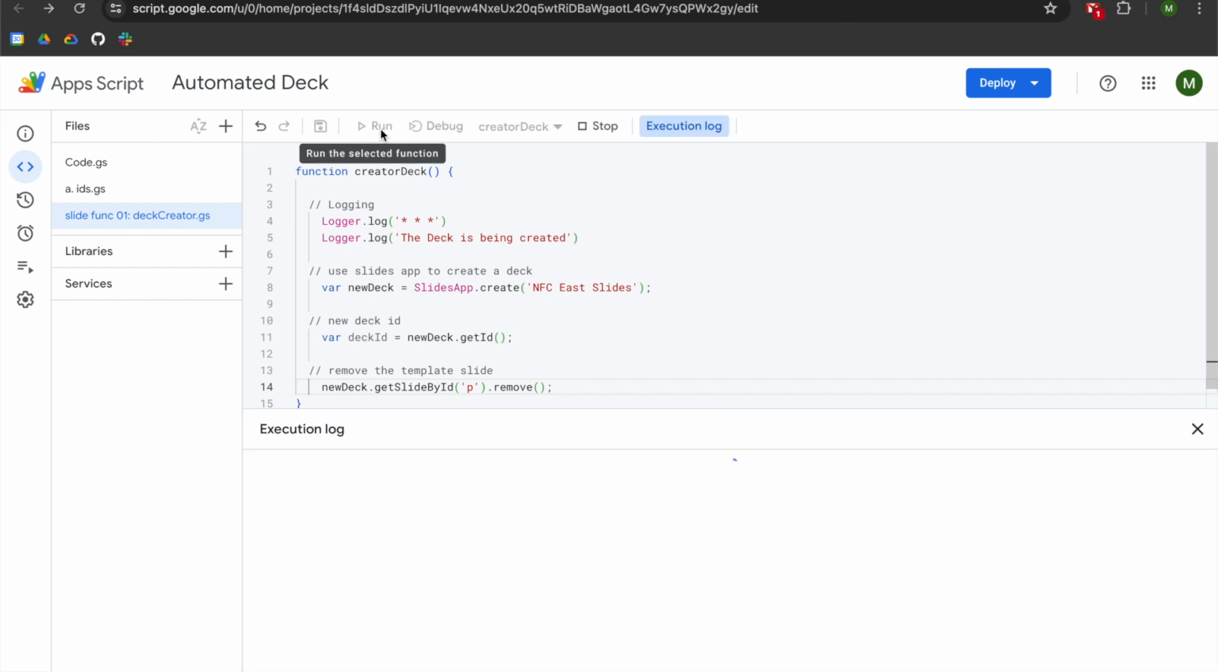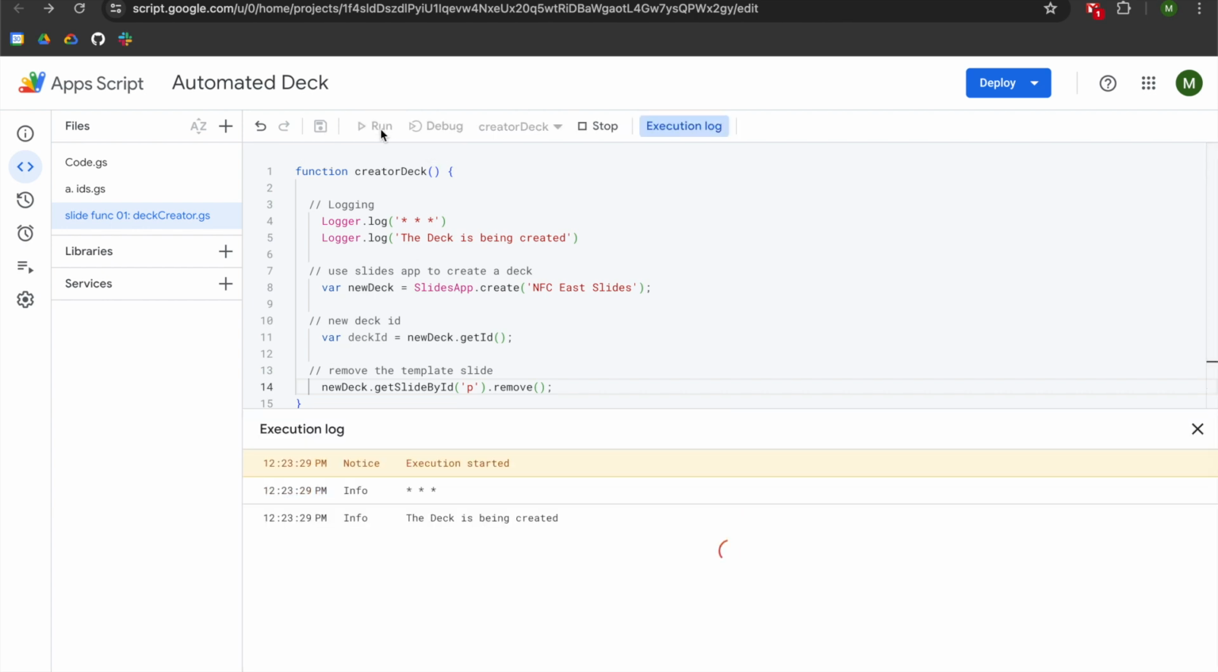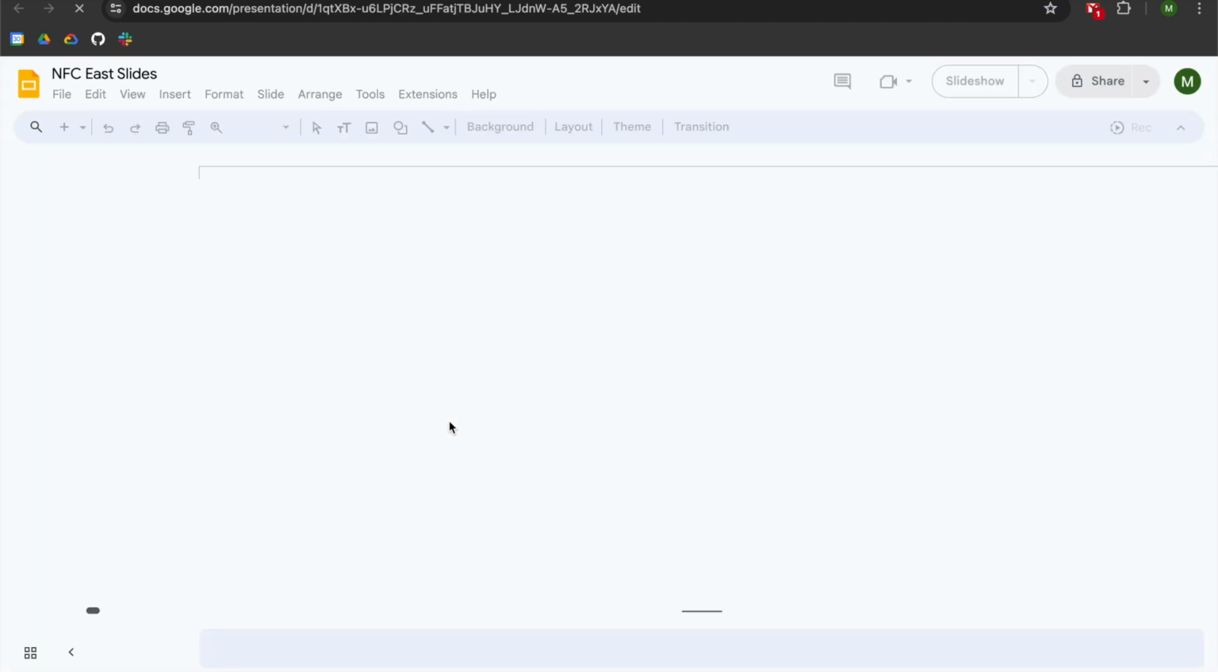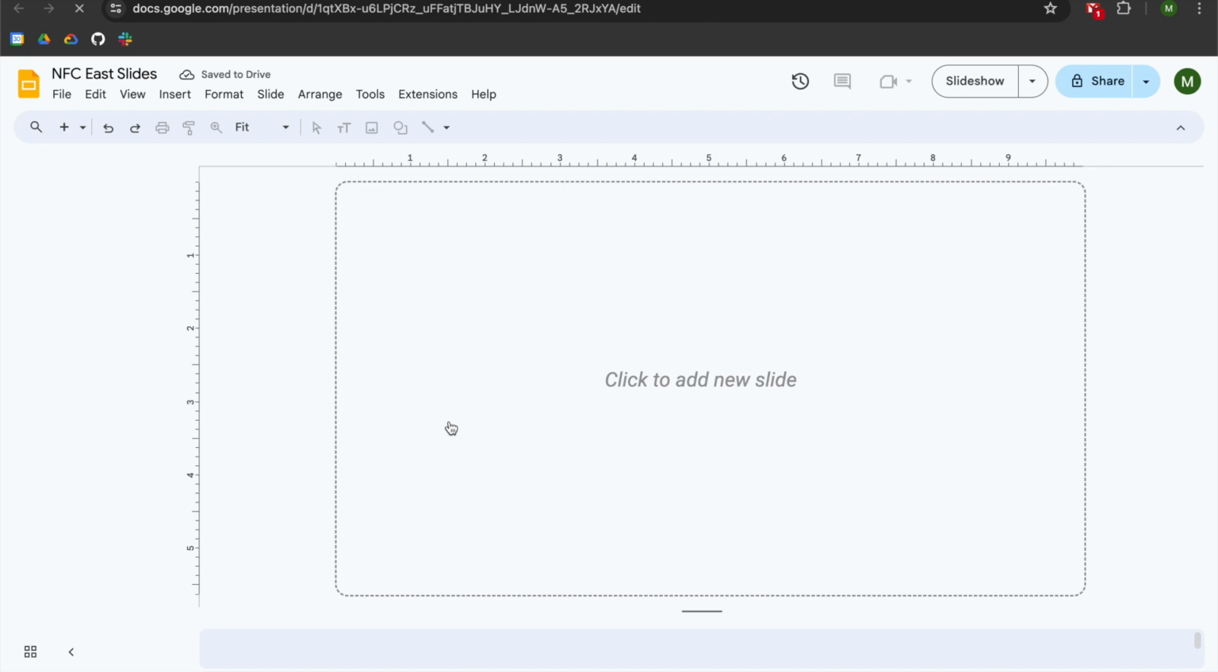We are going to run. You can see the deck is being created. It completed without issue. We go back to our drive. You can see we have a new version of NFC East slides. We're going to double click on it. And now we just have an empty Google Slides presentation without any slides.